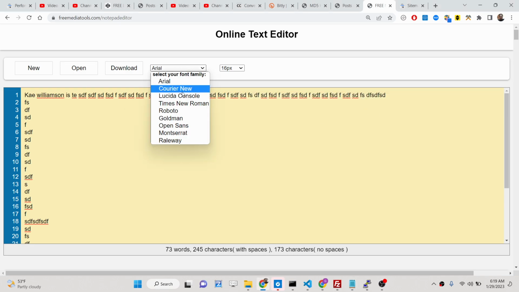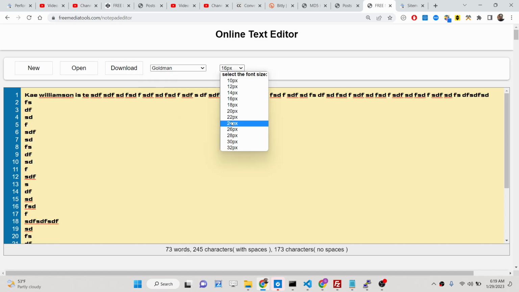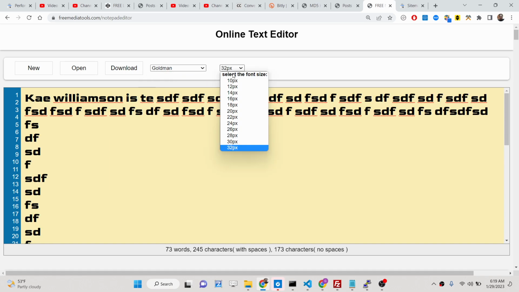And now if I want to change the font, you can also change the font as well. If you want to increase the font size, you can also increase the font size as well. So I think it's a tremendous tool-based website which I have made inside JavaScript.